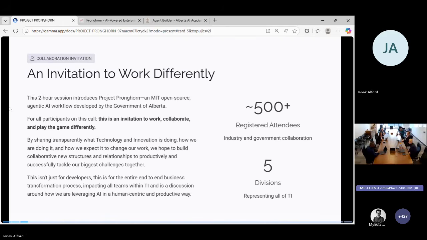We had about 500 people register for this session. So it shows that it's a hot topic around the use of AI, especially the use of AI, I think, to take on high quality enterprise products is what we're talking about today.